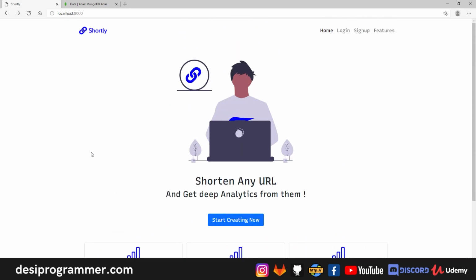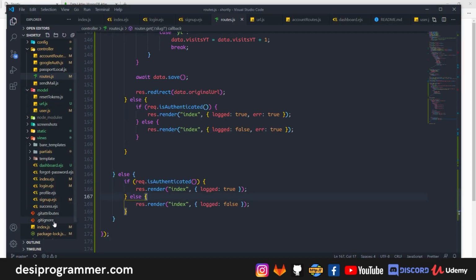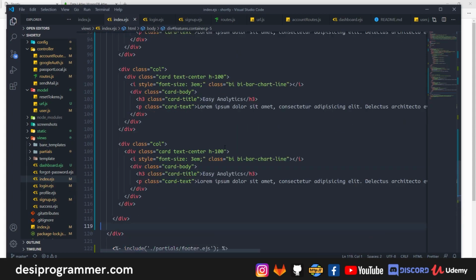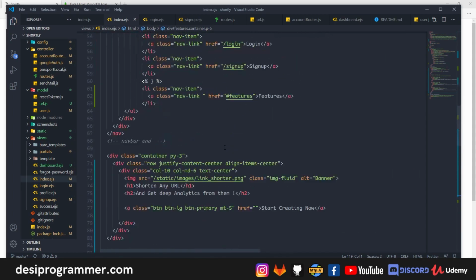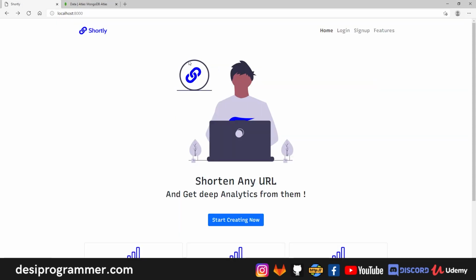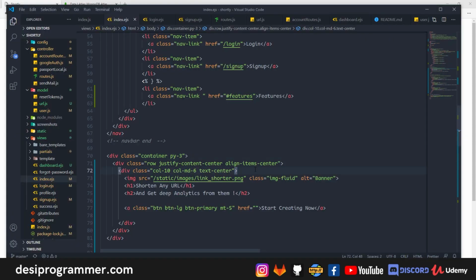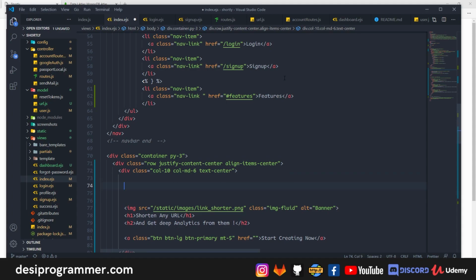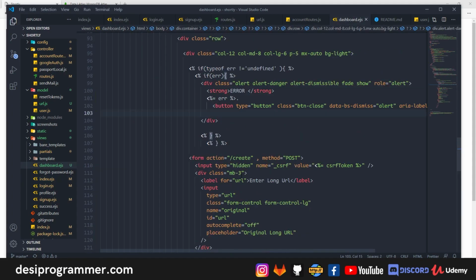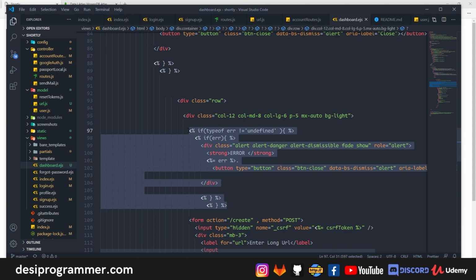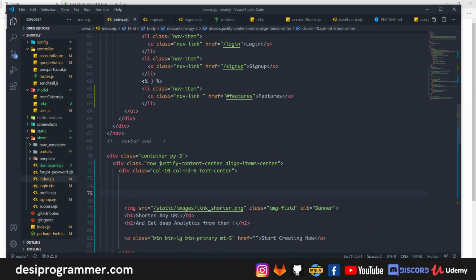Now let's handle the error that we have simply sent to our home route. For that, let's go to index.ejs. And here, as you can see, we don't have anything to show the error. So in this container, I want to show the error. Where should we show it? I think here will be better. And since the key is error, I can simply go to dashboard.ejs, grab this entire error block, copy it, and paste it here in my index.ejs.